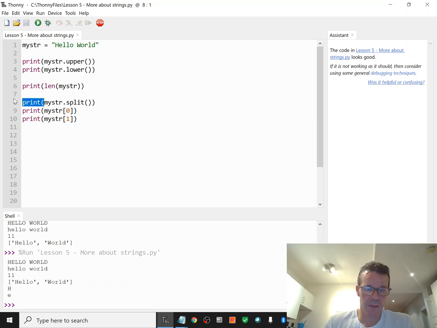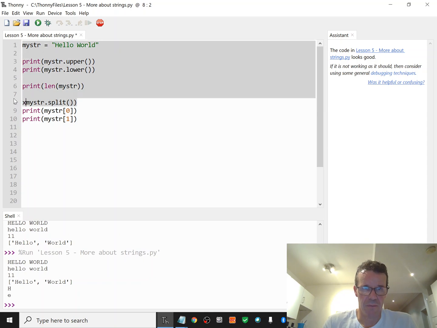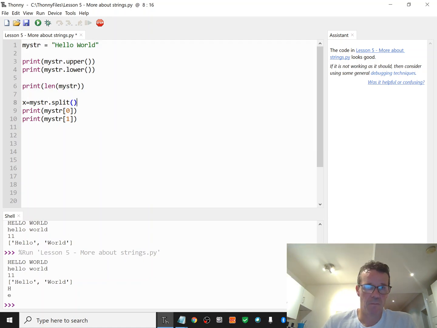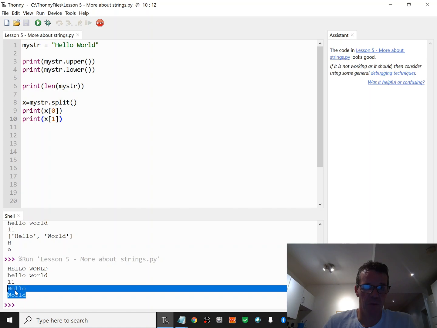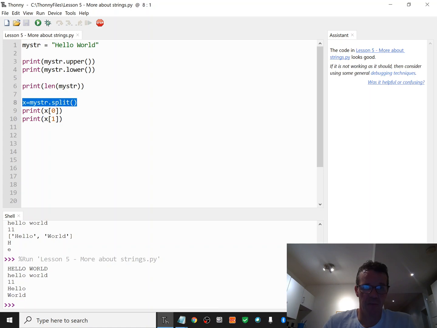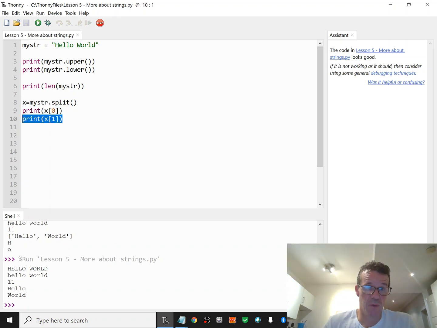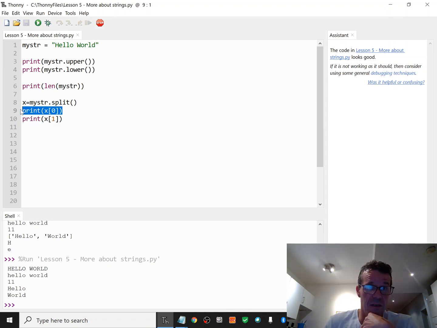In fact, sorry, we need to actually store that. So we'll split the string and we'll put it into X. So X becomes the list, and then rather than use my string and just get the characters, we'll replace that with X. Sorry, that was my mistake. When we run, you see here we're now splitting out the individual words. So we're splitting the string there, we're storing that list in the variable X, and then we're accessing the first and second elements. There will only be 2 in this case. So the first one will be hello and the second one will be world.